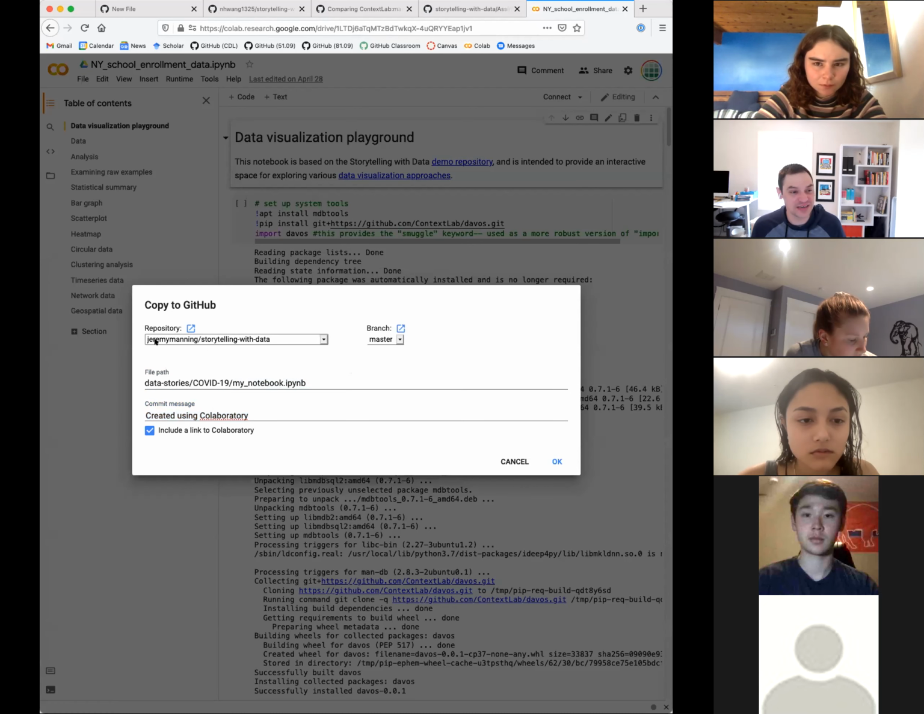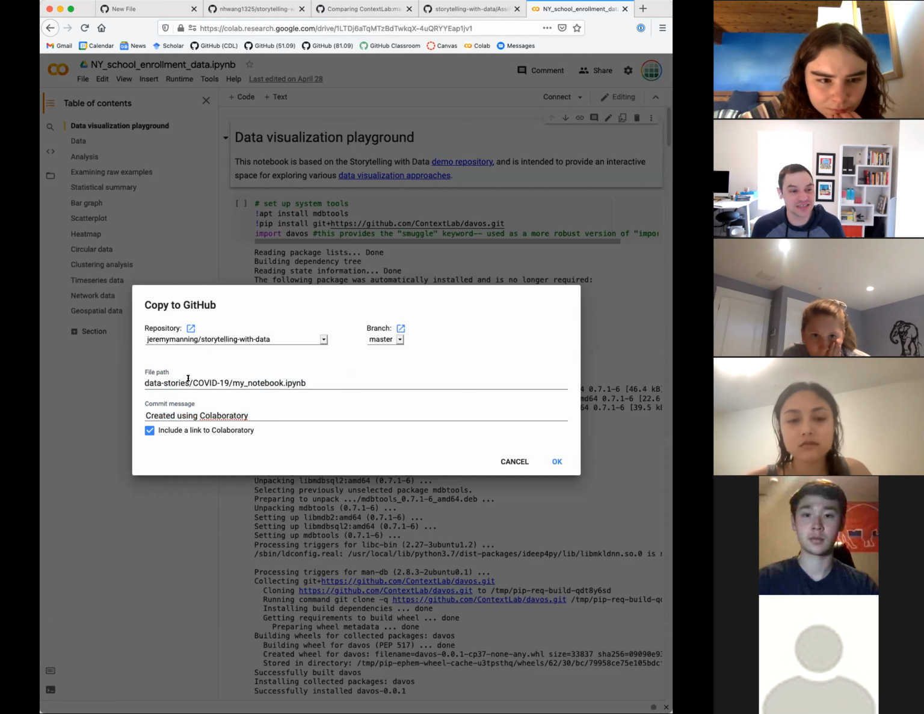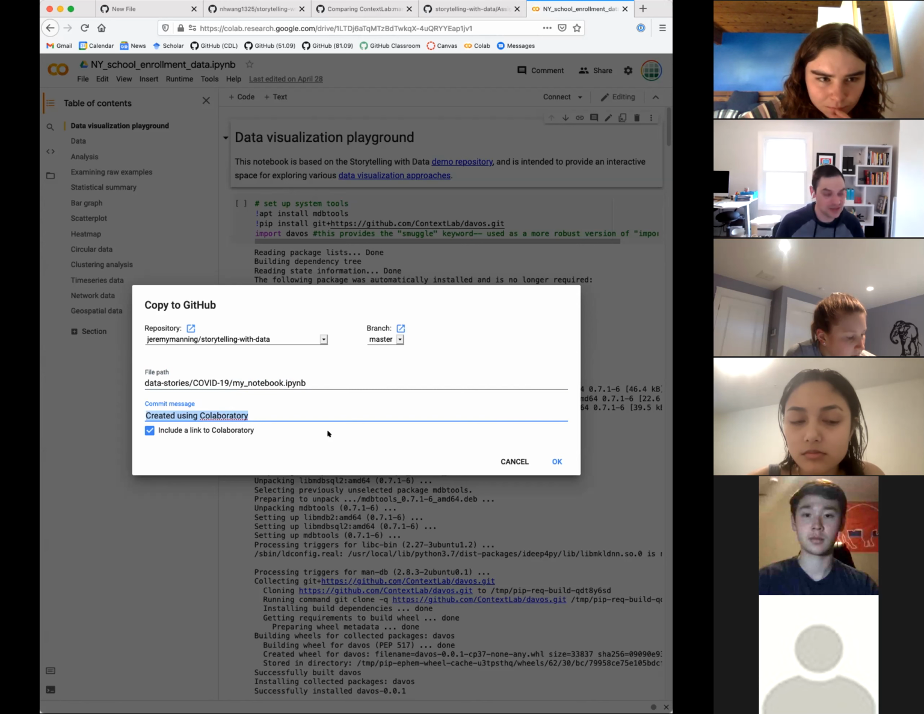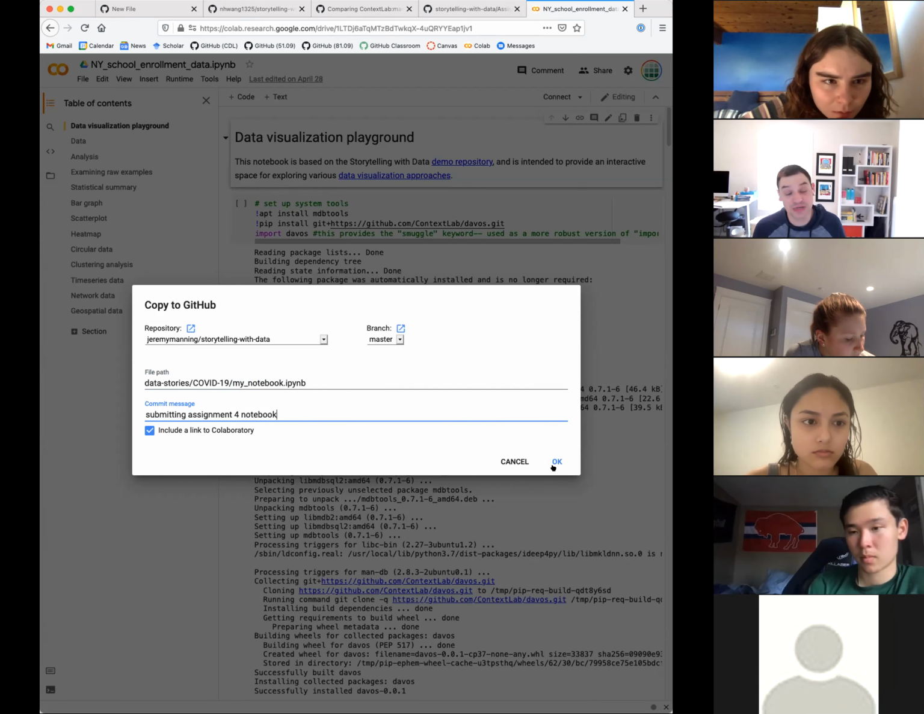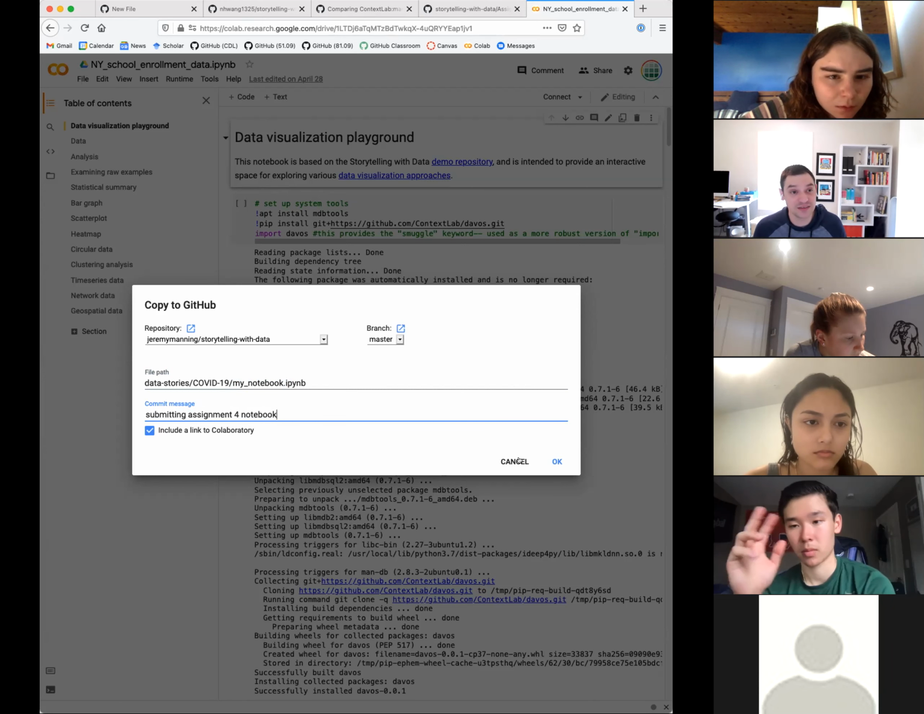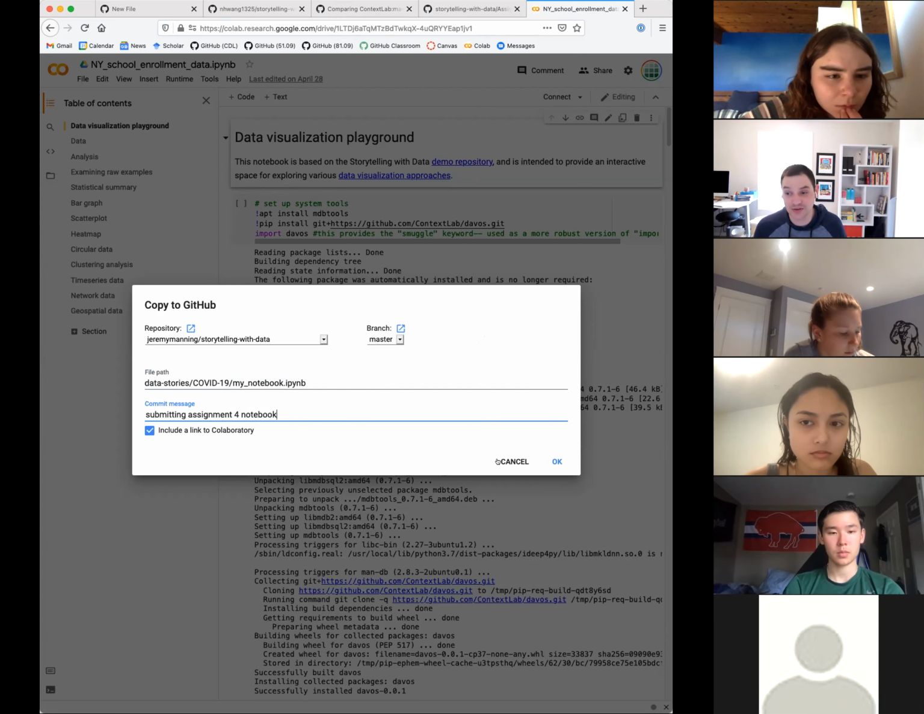Yeah, so it'll be your username / storytelling with data is the repository. And then the file path is data stories / COVID-19, which is the assignment name / and then the name of your notebook. And then you can make the commit message whatever you want, like submitting assignment for notebook or something like that. And then, once you press OK, then that file will get added to your repository.